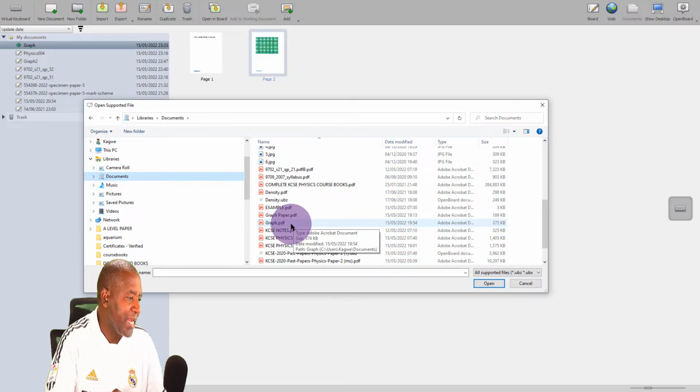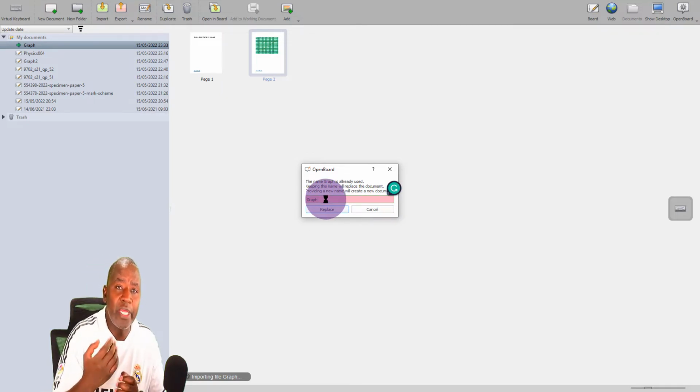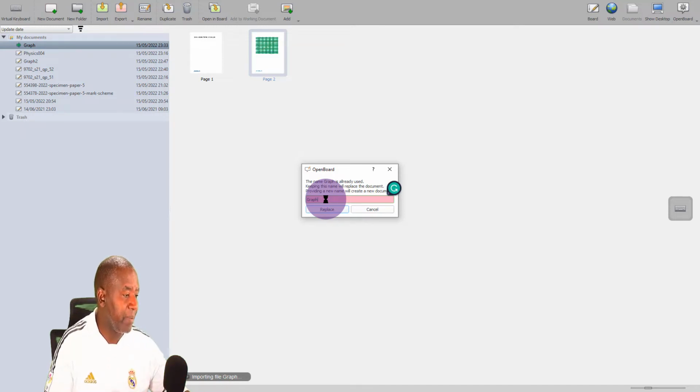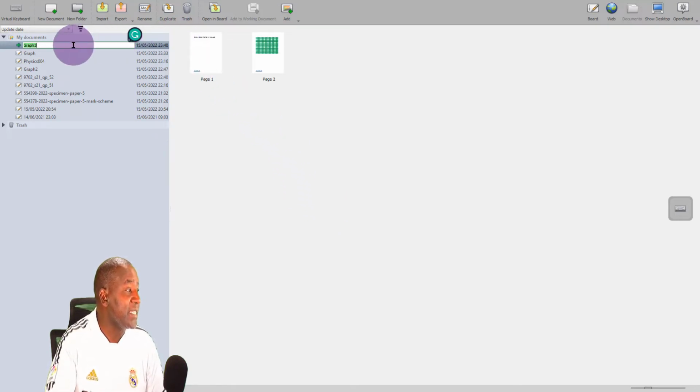So the moment I double click on it, I'll be prompted to rename it differently, because if it is a document that I already have uploaded into the system with the same name, then it's going to overwrite it. So I'm going to call it graph paper, maybe let's say 3. And you see it accepts to do that, to import it into my system. So the moment it is here, I can just double click on it.